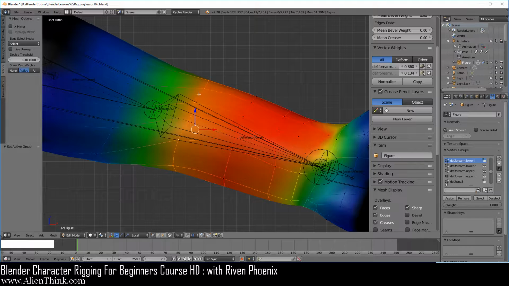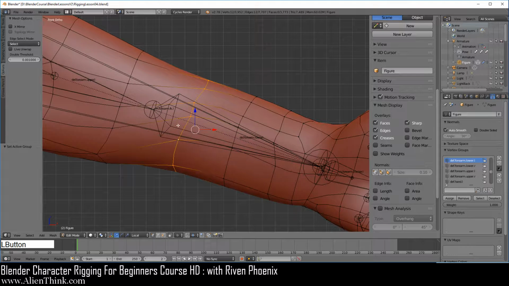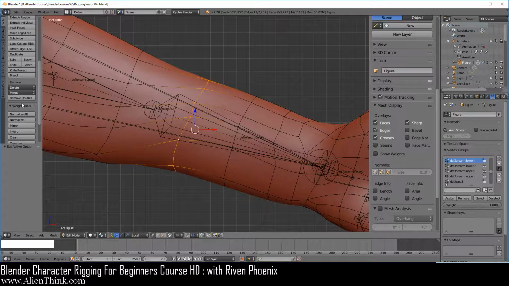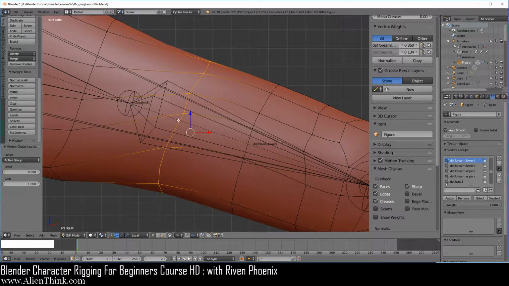So all we have to do is really just use the levels tool to basically change the weight values of all the vertices that have to do with this higher vertex weight value group over here, which is forearm.lower.L. So to do this, remember we're in edit mode, so you can actually turn this off so you can see what's going on. What you want to do is go under tools, and here we're just going to do levels. Make sure that this is active group because this is what we're interested in.